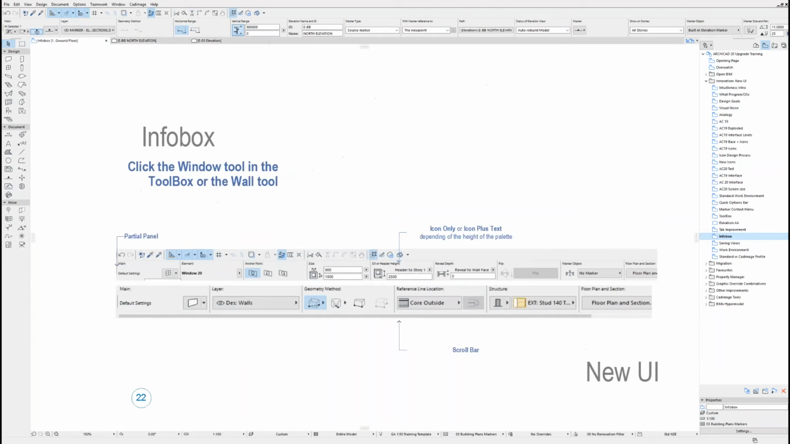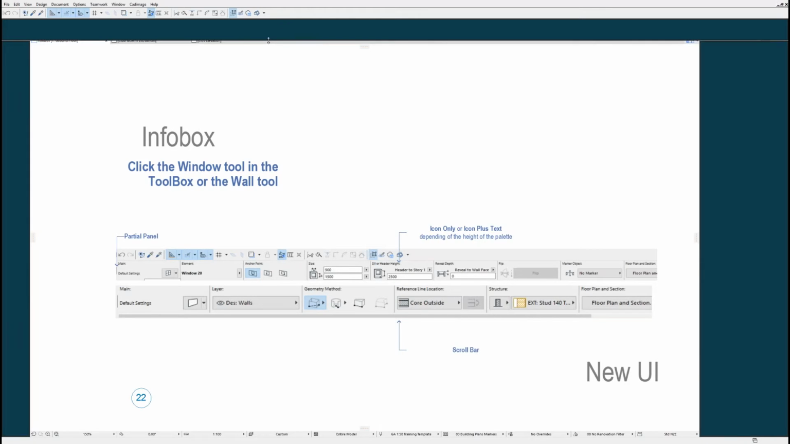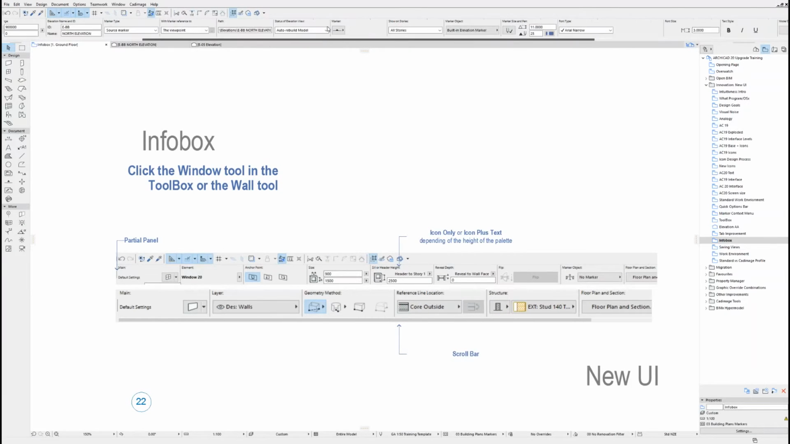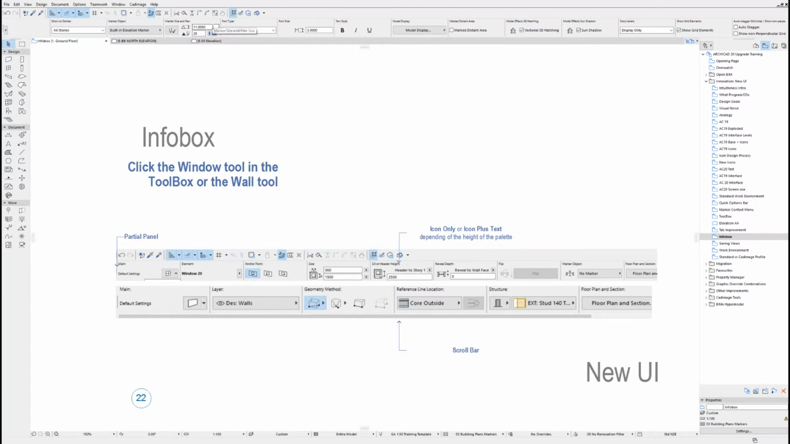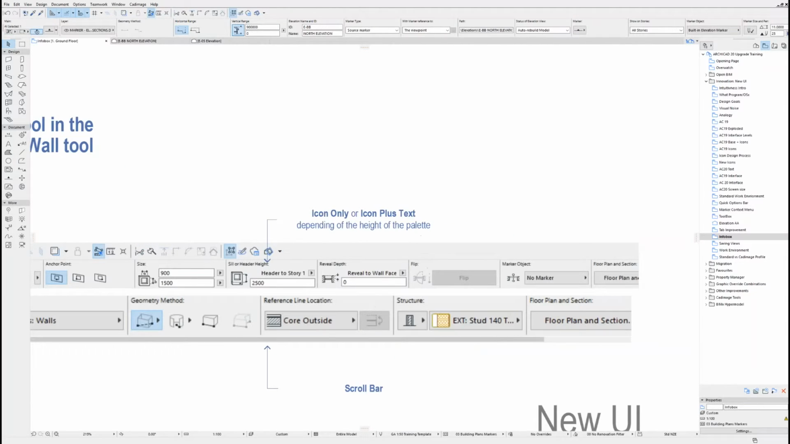Just to continue with the new user interface, another change here is the info box. The info box here at the top shows the names of the tools. The info box doesn't show as a default the scrolling bar. If I resize my info box a little bit, the scrolling bar is back. But if I resize it back to the original size, the scrolling bar is not there, but you can still scroll from one side to the other. Okay.